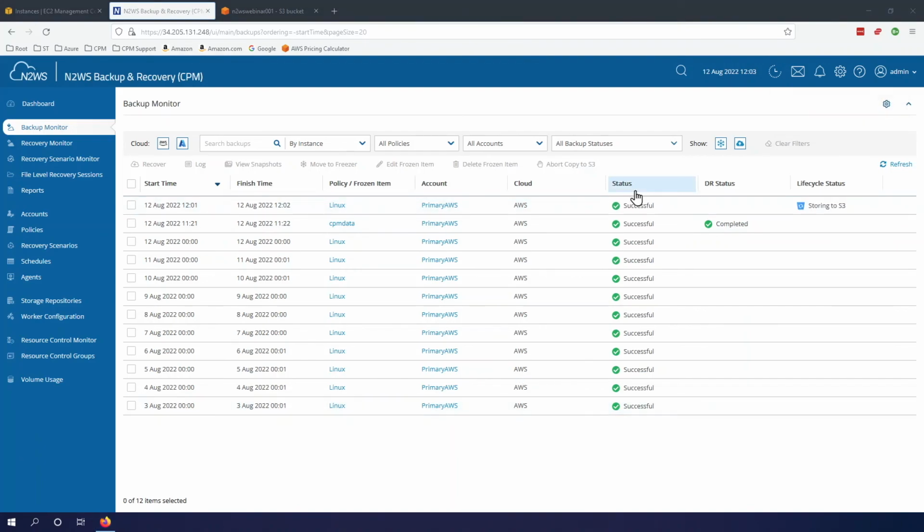So once the backup has finished, and you're going to see a green check mark right here where it says successful, now the lifecycle status is going to kick in because now it's storing the data in S3. Eventually, that blue icon is going to turn into a green icon, and now my data is also stored in S3. And what's even better is that the data is now stored in an immutable form factor.